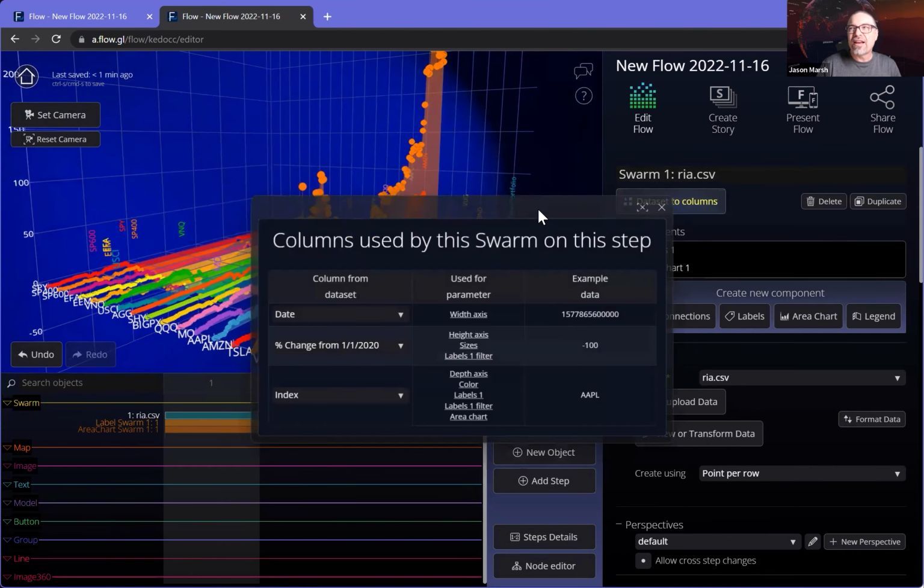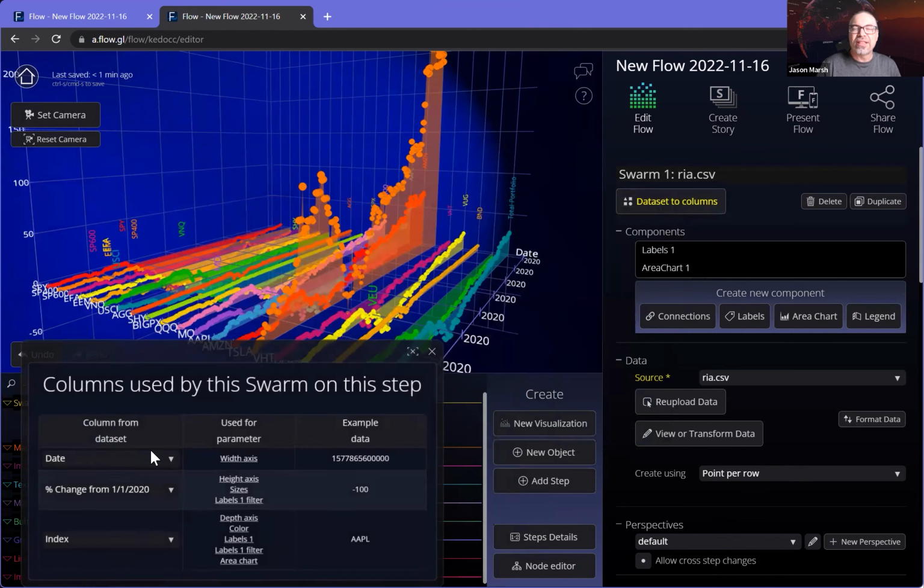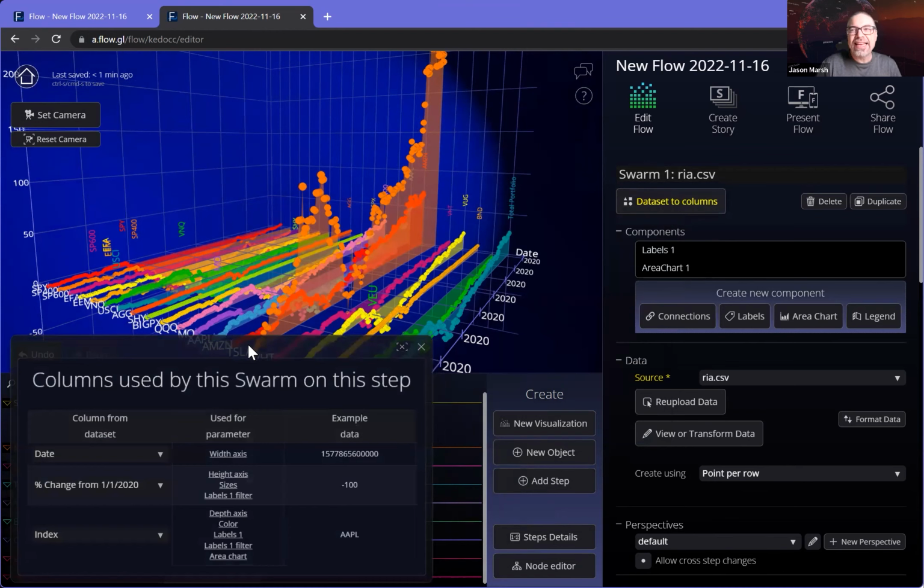We have a similar dialog here, which is the columns used. It's actually the exact same dialog, just missing the first two columns. Here you can see where these things were used. I think of this as a mini map. In a way, it's show me where the data in my data set is being applied throughout the system. And a mini map wouldn't be that cool unless you could actually use it to navigate.